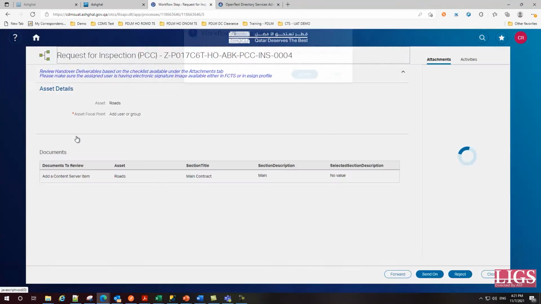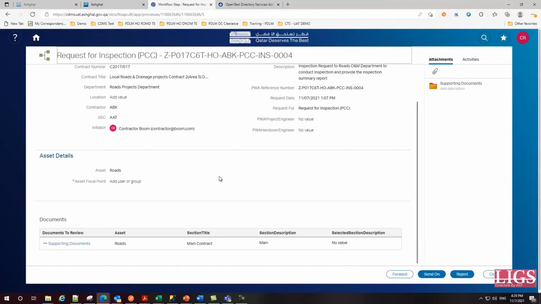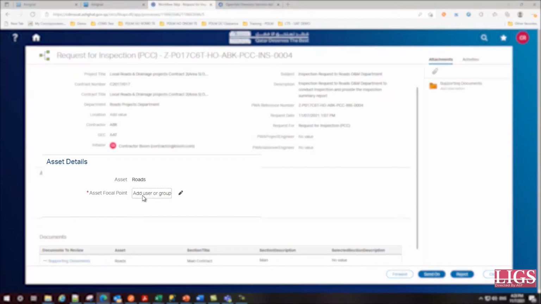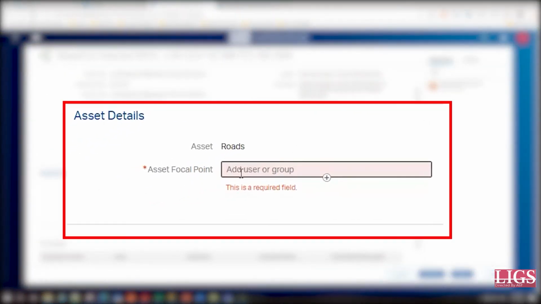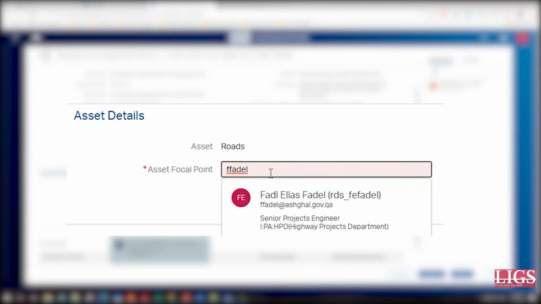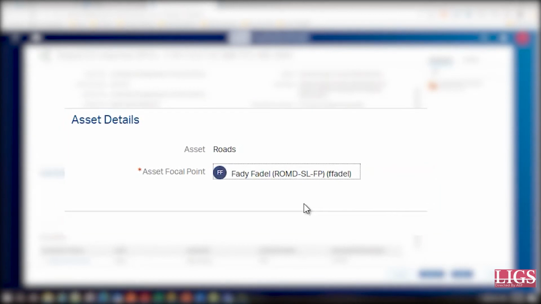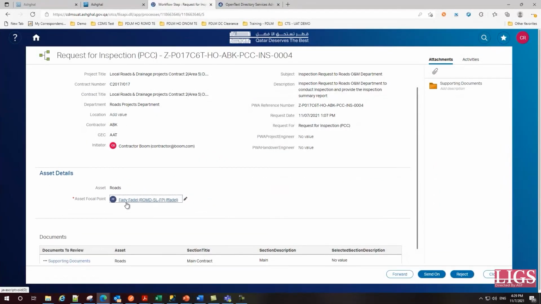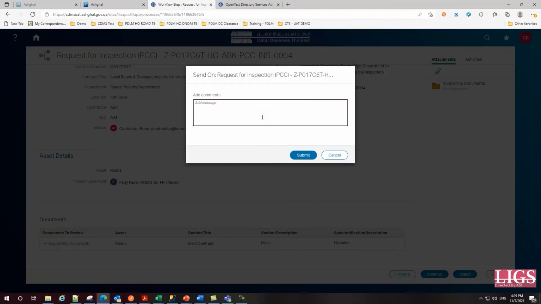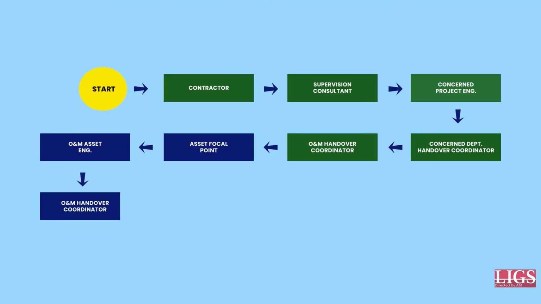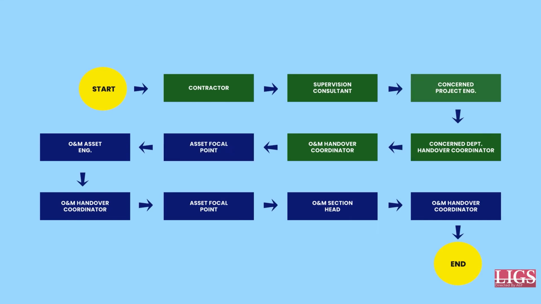Under this Public Works Authority reference number, you are bound to assign the focal point right below the Asset option under the Asset Details heading. As an Operation and Maintenance Handover Coordinator, you should enter the username and select the correct user. Then you may send on with your comments to the next user, in this case, the Asset focal point, and ask them to review the request and take further necessary steps from there on. Note that now the request has been forwarded to the Asset focal point.